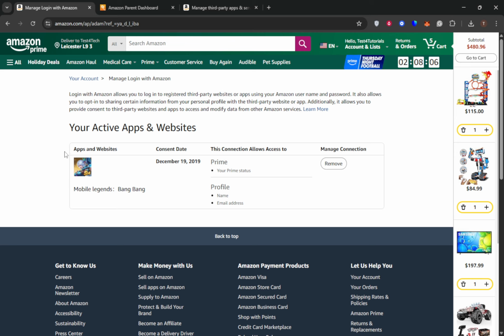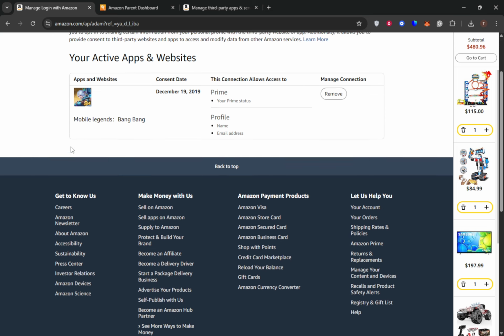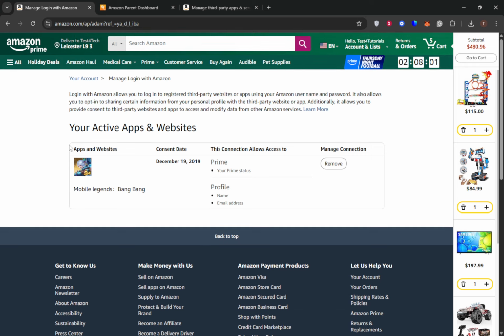Each app listed will often have details about what permissions it has. For instance, it might show that the app can see your name, email, or profile data. It's important to scrutinize these details to better understand what each app can do with your information.